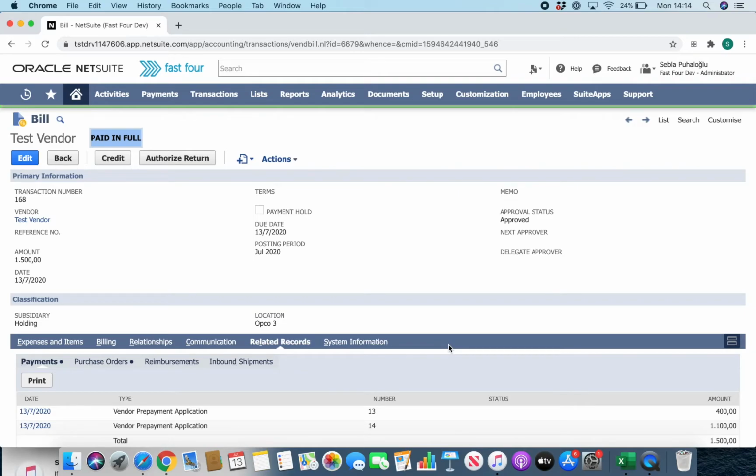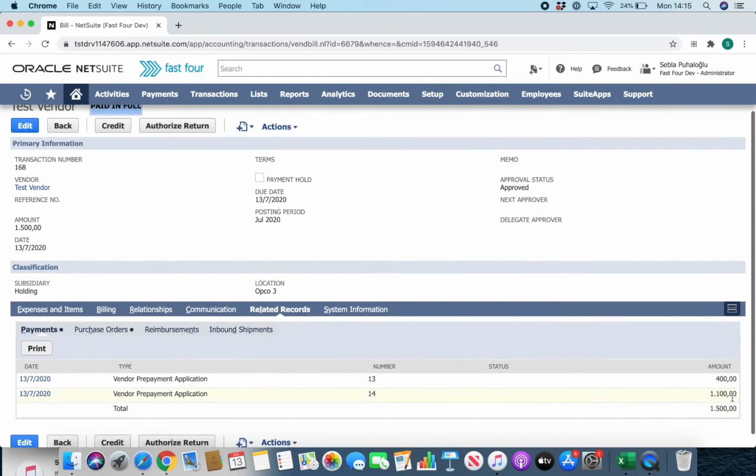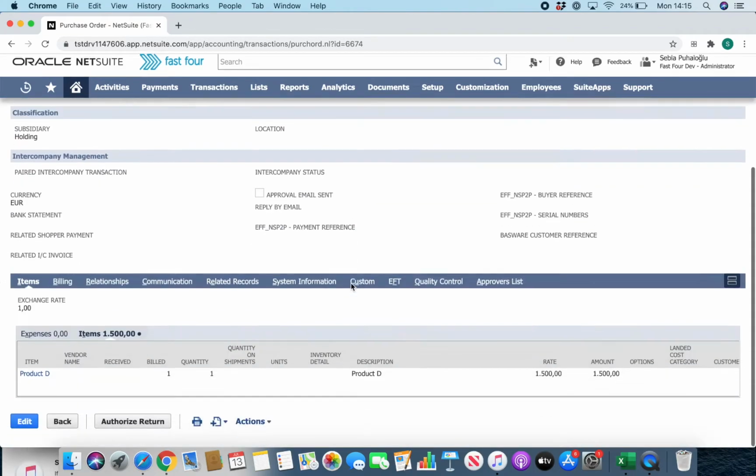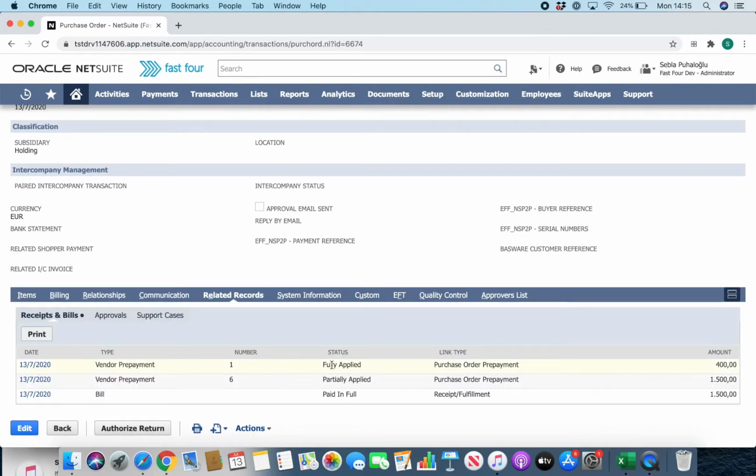So the auto apply engine will apply as much amount from each vendor prepayment in order to reduce the whole bill amount. Remember, I have created two different vendor prepayments. First of all, I created 400 and second was 1500. So I just partially applied to my bill. I can show you from the PO as well, the related records. This vendor prepayment is fully applied and the second one partially applied.